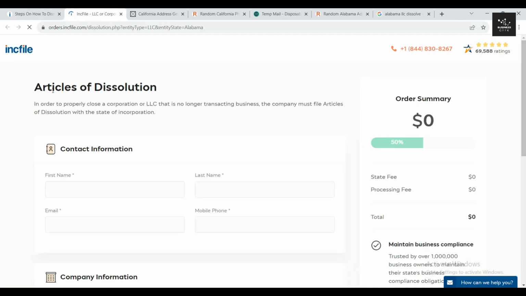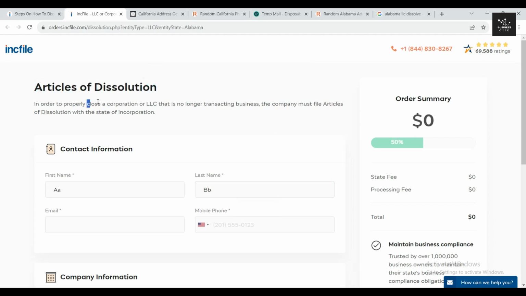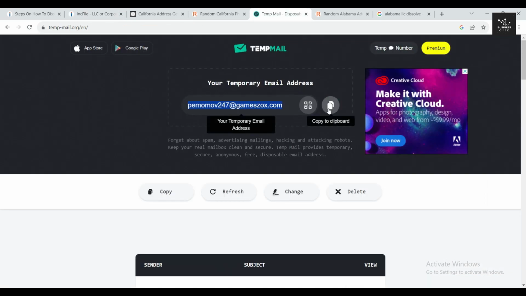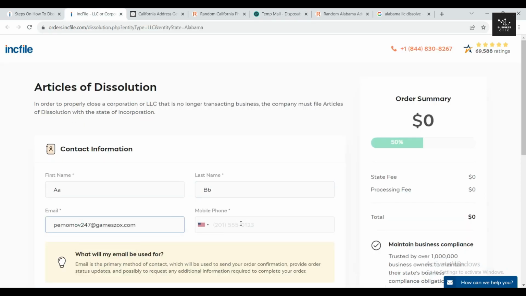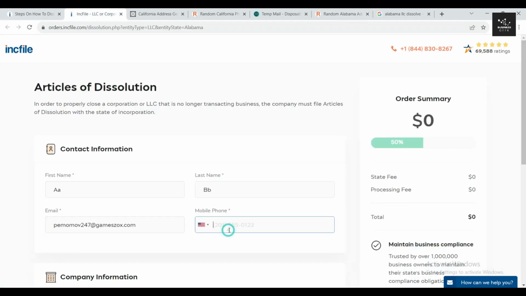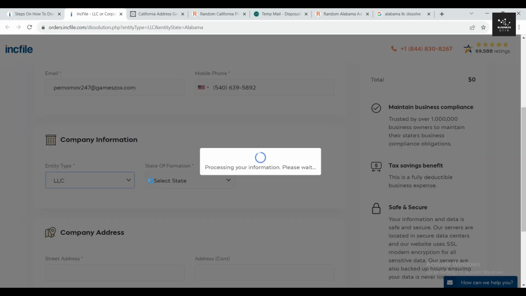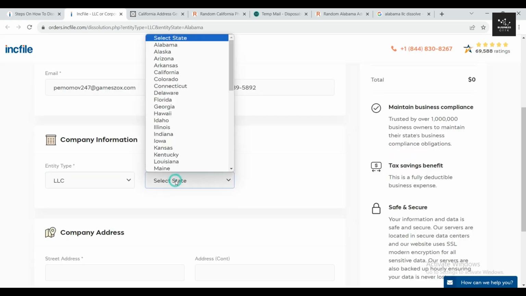In the next section, InkFile will ask you to provide all the correct information so that they can file the articles of dissolution on your behalf. In the first step, it's asking you to provide your real contact information. For the sake of creating this video, I will just provide a piece of random contact information, but remember, you should always use your own verified information when completing this form. In the next step, select your business entity type and the state of formation again.